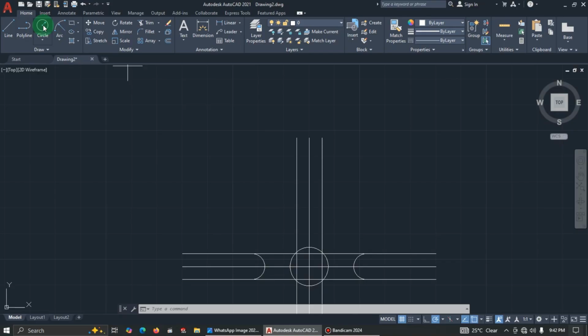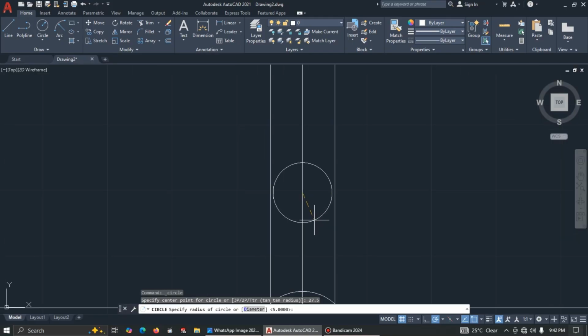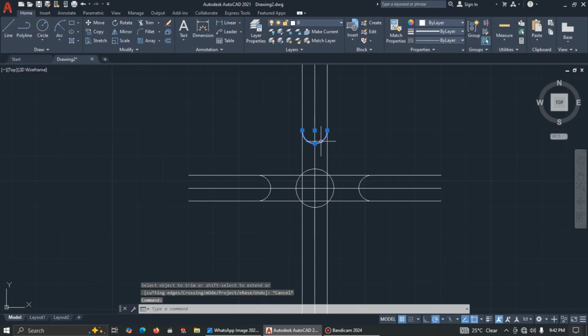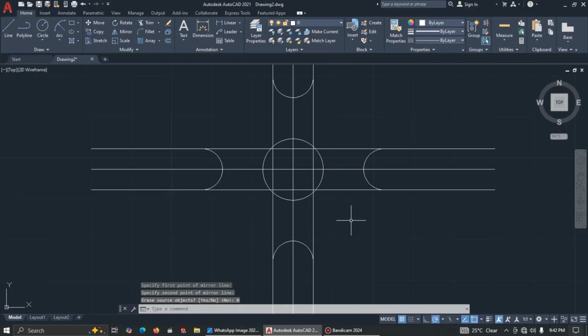So select center radius, bring your cursor here, don't click, just drag down, enter 27.5. It will give you the distance. Now drag it to meet this line and click. Now you can trim. Let's trim here and here. Good. So I'm going to mirror, select this and then mirror, MI for mirror. Then this is my center point, erase also, you just click no. Okay, so we are moving forward.